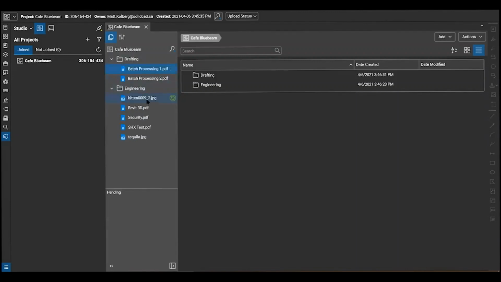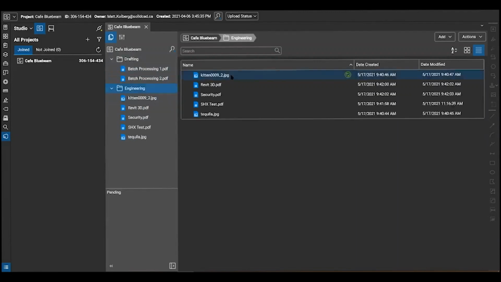Here I have some PDFs uploaded, but I also have a JPEG uploaded as well. Like I said earlier, you can upload any file type to a Bluebeam project. Once you have your project set up, now it's time to invite collaborators. You can invite people internal to your company or external.